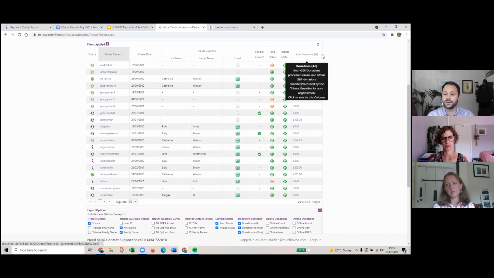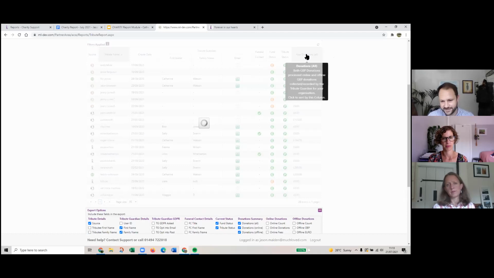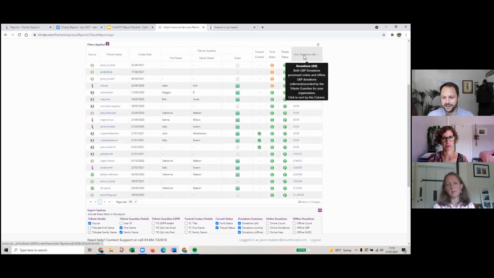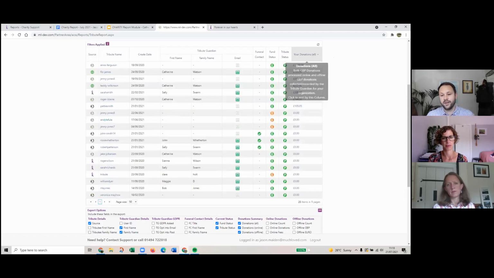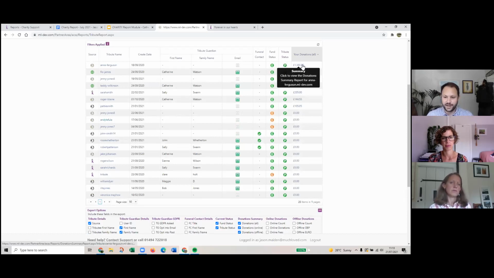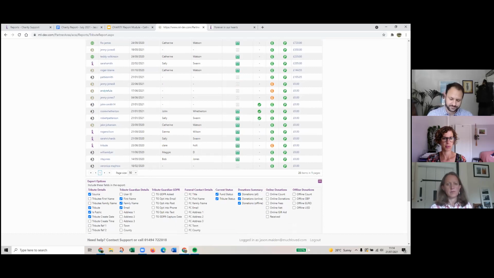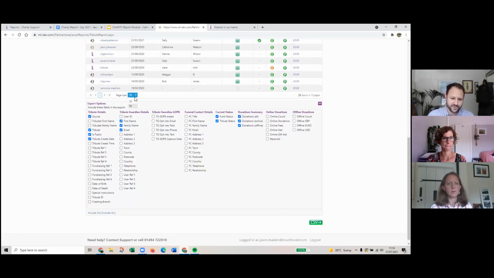And you've got your final column, which is the donation. So if you wanted to, you could toggle around with this one, and you could see the tribute page that had raised the most so far. And you could also click on that, and that takes you to the donation summary report, which Catherine will speak about later. Oh, and you can toggle the number as well here if you wanted to at the bottom.